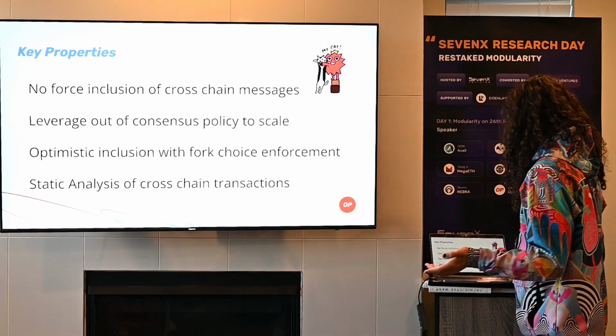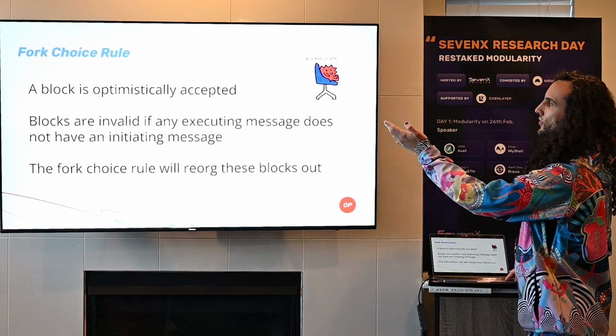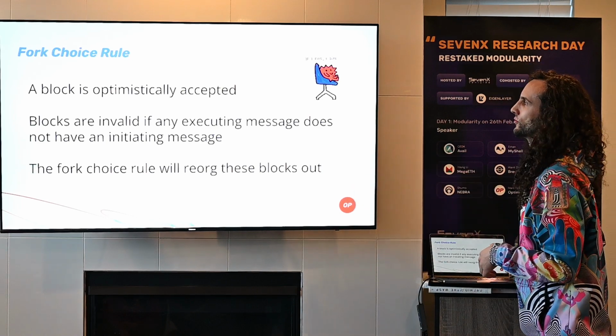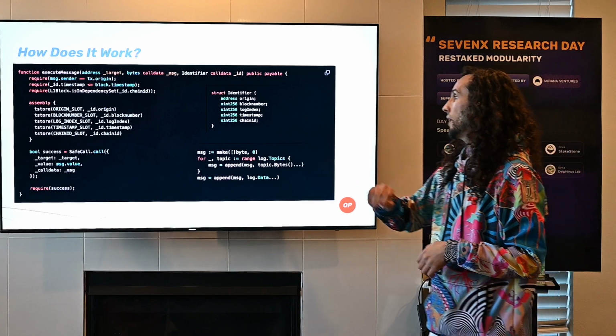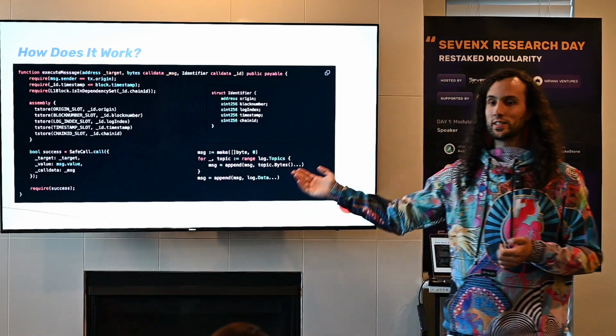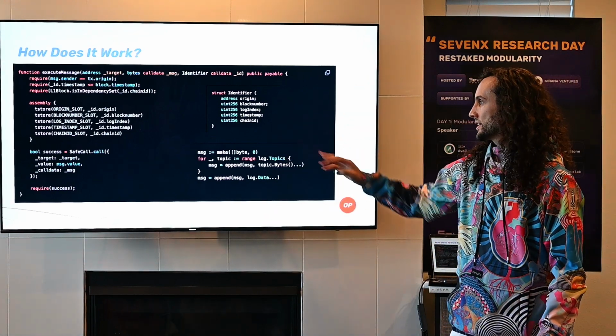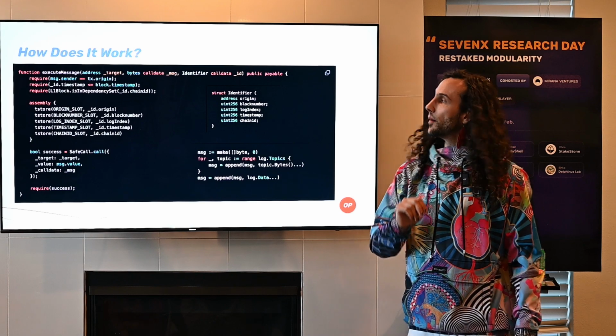And I keep saying this, it's probably pretty abstract. I just said all this stuff, which is about the fork choice rule. So now, getting to it, this is pretty much as simple as it gets. This is the smart contract that allows for the entire scheme to work.